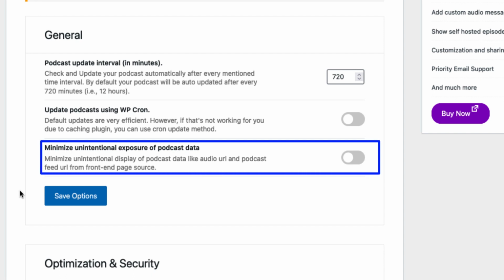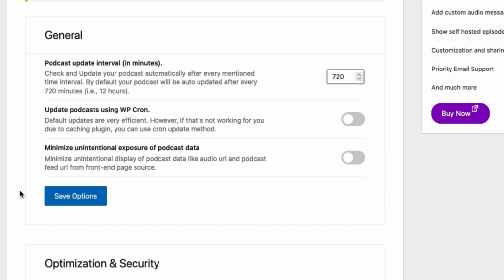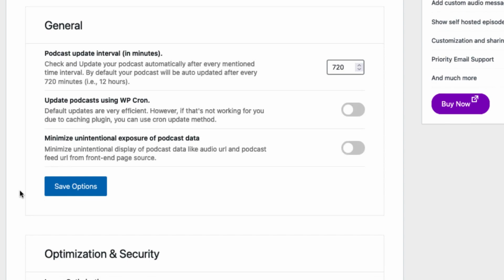The next setting is for hiding podcast data from the front end. Unless you have a private podcast, this setting isn't necessary. If you do want to conceal your podcast feed and audio URLs, you can enable it. Just make sure the player still works properly on the front end after enabling this option.